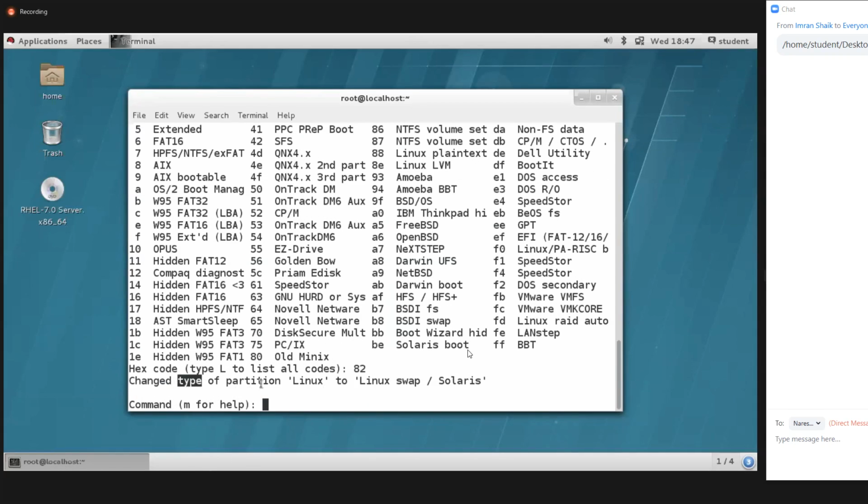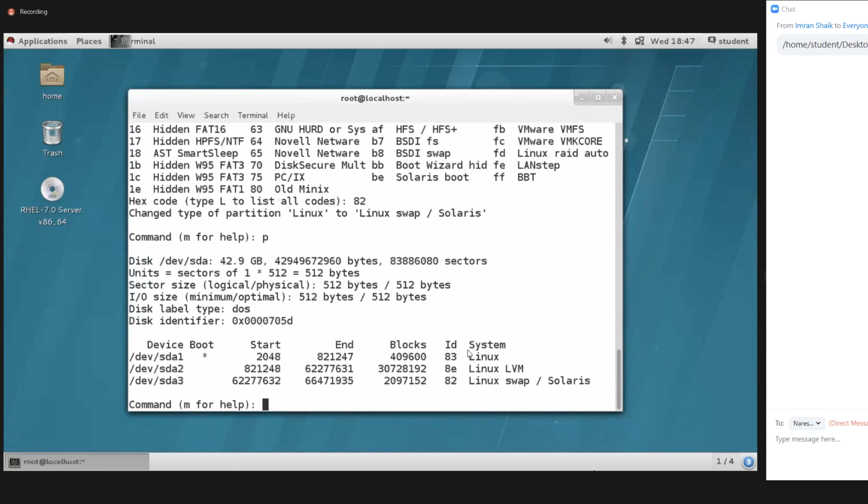Change the type of the partition from Linux to Linux swap Solaris. Then press P to print the partition table. Before, we had Linux; now it became Linux swap Solaris. We need to create one partition according to your requirement, and then we need to change the hexa code of the partition. By default, we have the Linux partition.